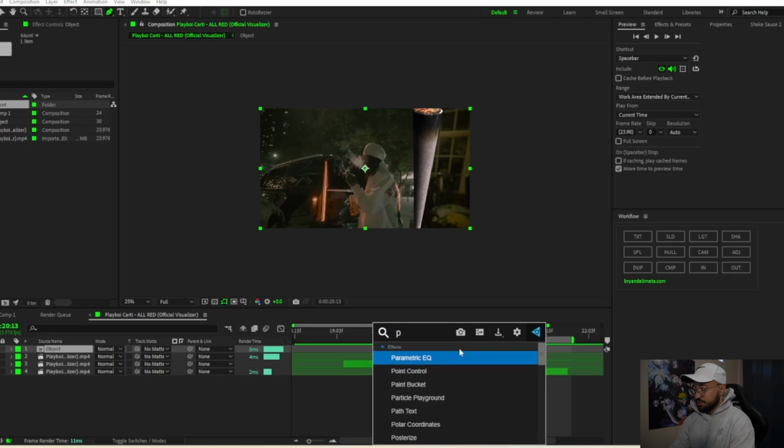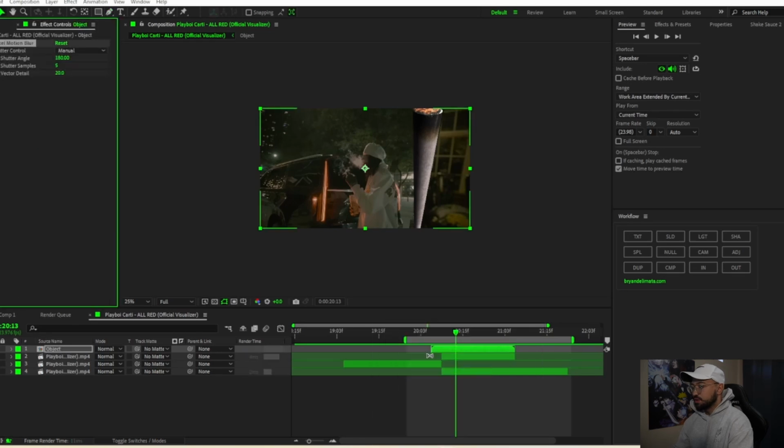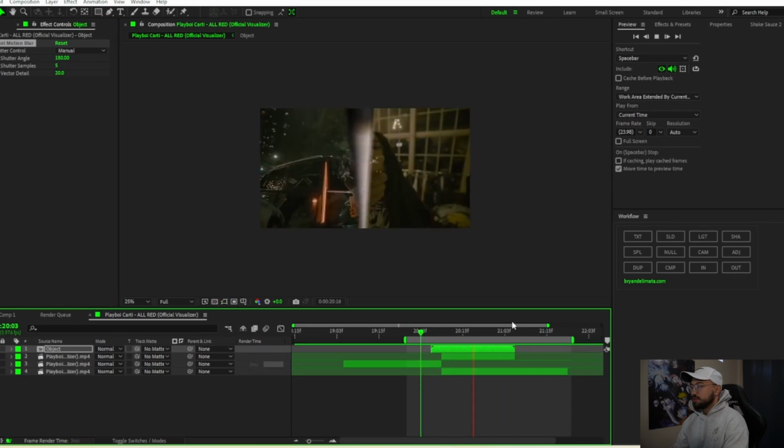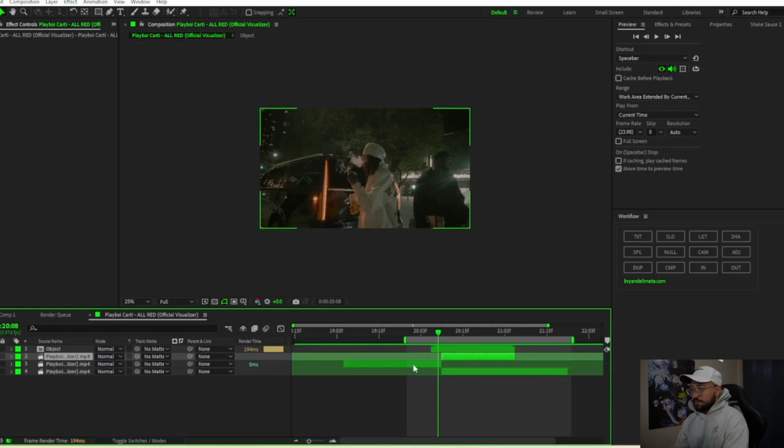Now we're going to go to our effects and presets. We're going to search pixel motion blur. As you guys can see, we start getting that motion blur as it's moving. And now when we play it through, as you guys can see, we get that nice little motion blur on the blunt.